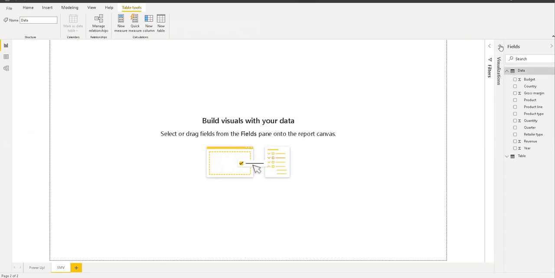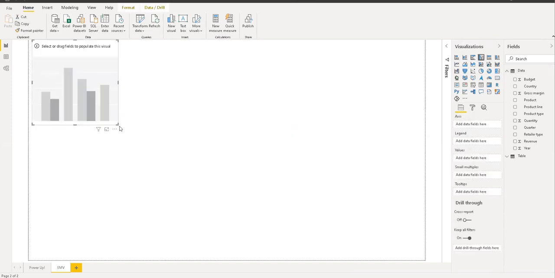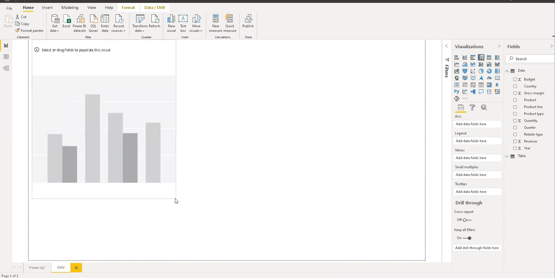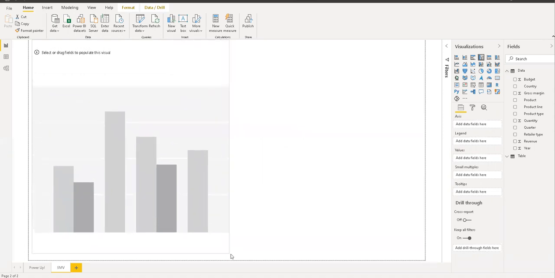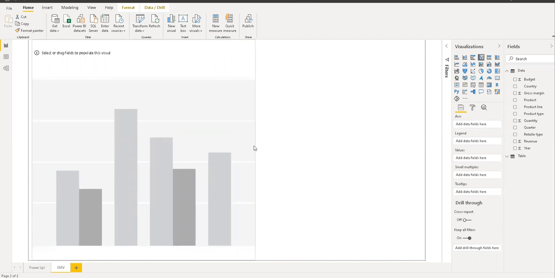First thing, we will go into the visuals and select this visual, because this SMV, which is small multiple visuals, is a new concept. Only introduced in the bar charts right now, but with the passage of time, the Microsoft team has informed that they will apply it to the other visuals as well. But right now, it is only for the bar charts.